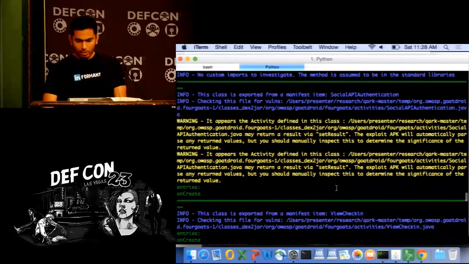So for example, you can see that there is an activity that's not protected by any permissions and is setting a result via the setResult method. In short, your app may leak data through this if some other application tries to speak with it. Again, we'll save this information for the exploitation phase.